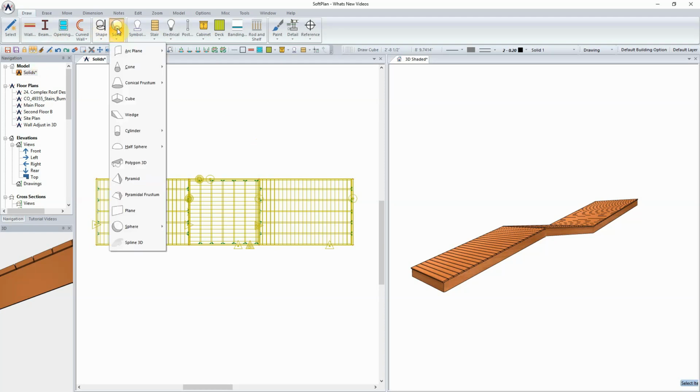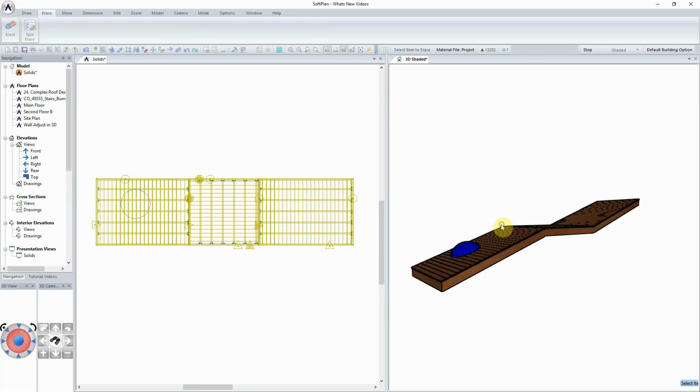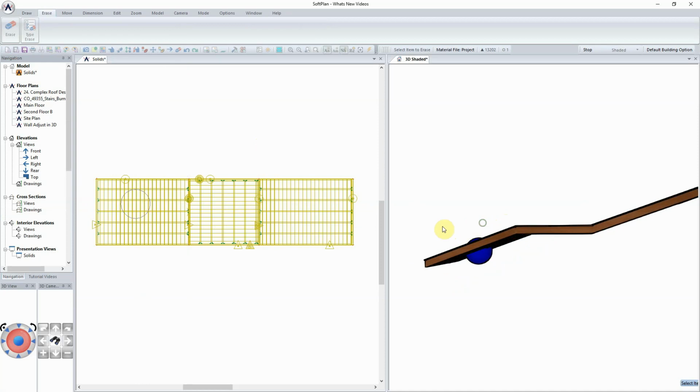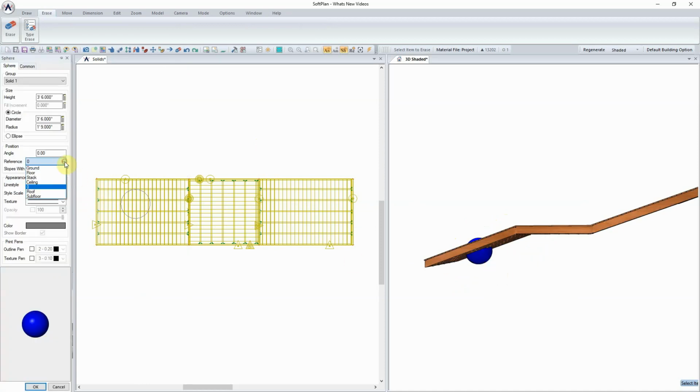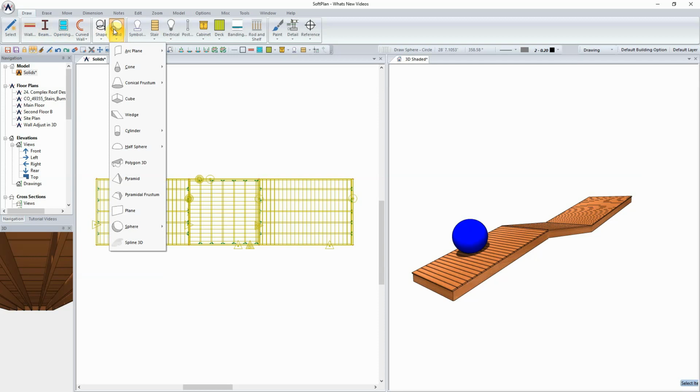Solids now have the same stacking and sloping properties that symbols have. In the example before us, a solid can be added to the sloped portion of the deck. Using the right-click edit process, the reference for the solid can be set to stack. In this case, the solid will then be offset to stack atop the deck surface.